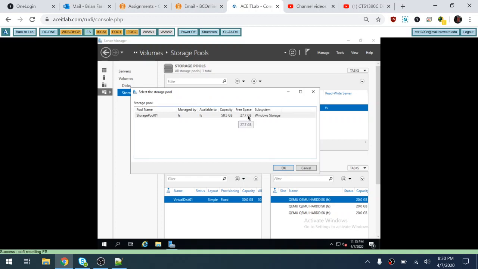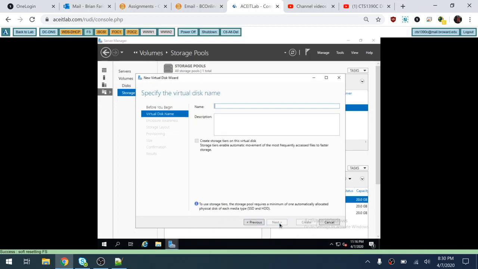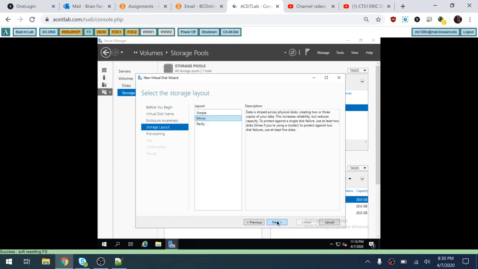I have 27 gigs still free. I was rounding up to 60 gigs based on the capacity. A little bit of your disk is used every time you add it to a storage pool. I'm going to call this virtual disk 02. I don't have an enclosure. And I can create a mirror.